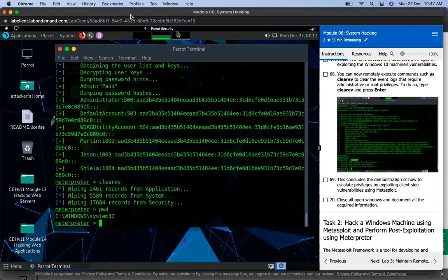Yes, as of now, the only way to gain access is once they install our exploit. But there are other ways also, where they don't need to install any exploit. We can directly hack them. That will be covered in the upcoming modules.